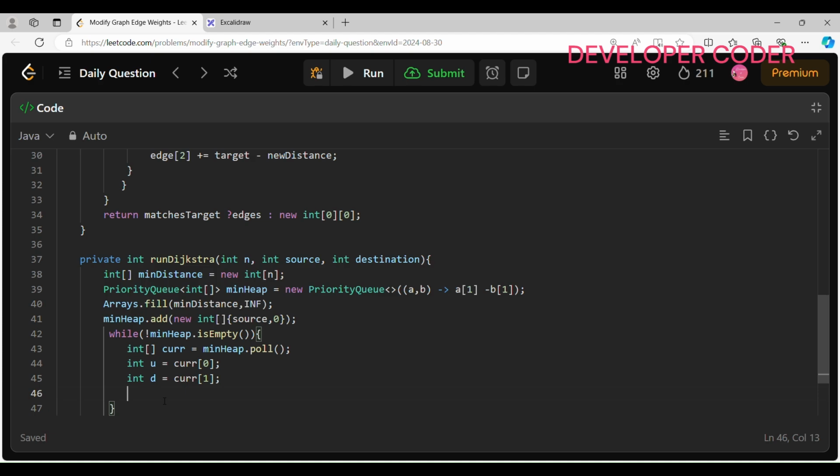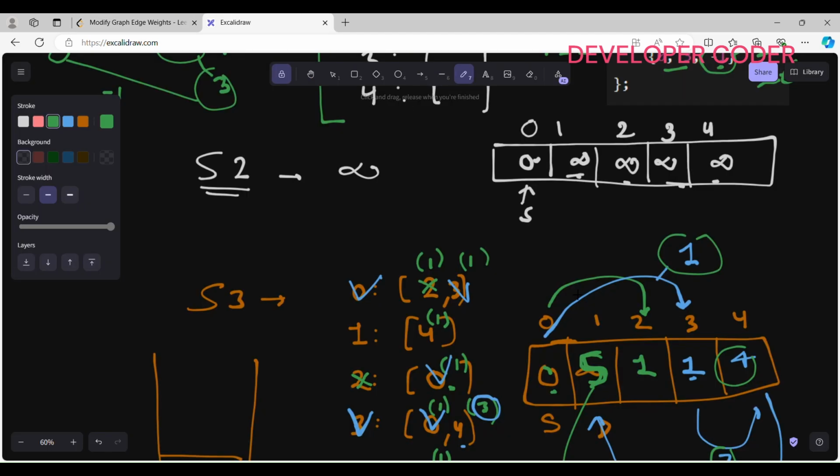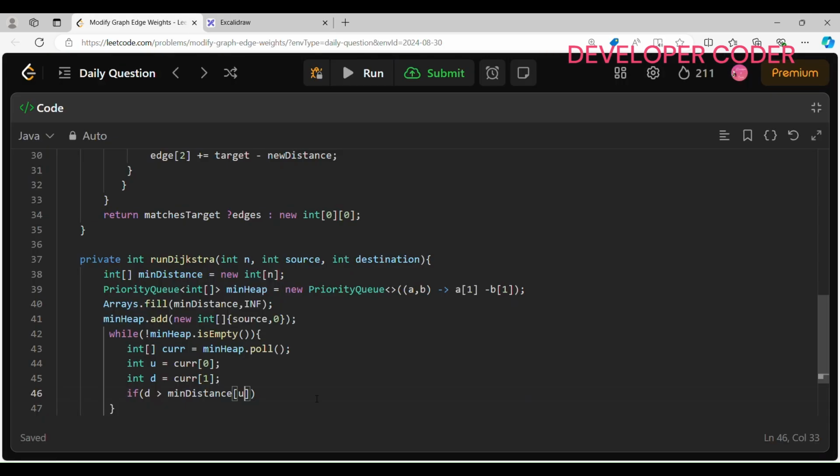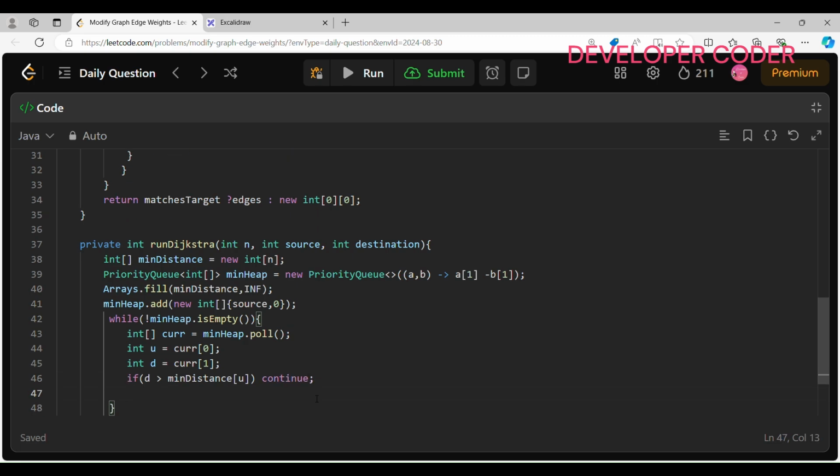And there is one thing: if my d is greater than min distance of u, then in that case I don't need to update now. I wasn't updating it if it is 0, since this value is less than 1, right? So if that is the case, then simply do the continue, okay.